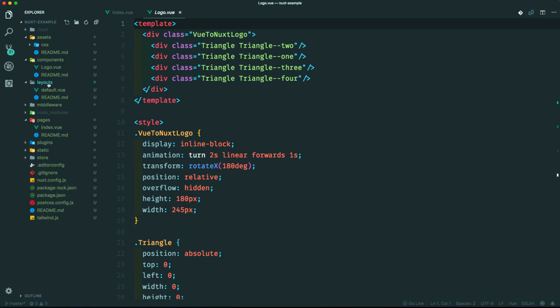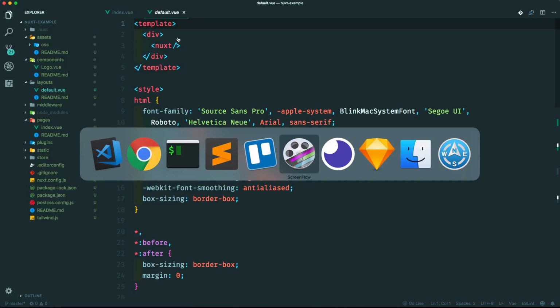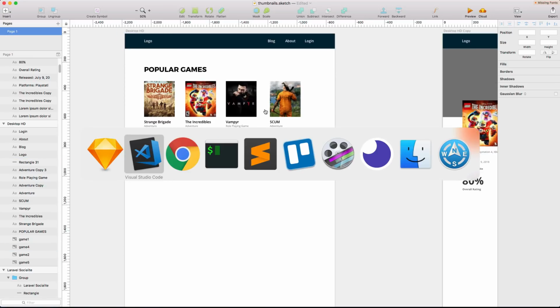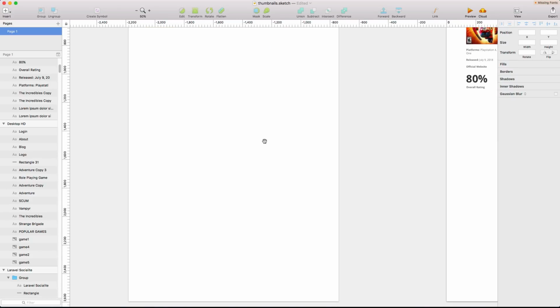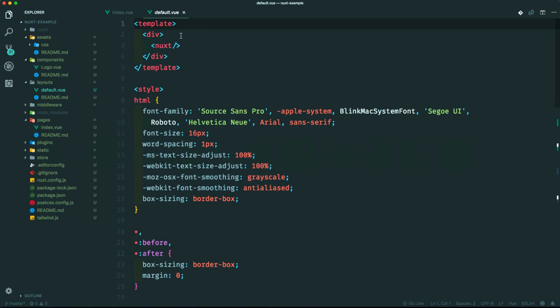Layouts. Layouts allow you to extend different views. You need a default one, and here's the default one here. But you can easily create other ones and extend them as well. So here is where we'll be creating our header. Actually, I have the design here, so we'll have a header in here. There's no footer, but if there were a footer, this is where you'd put it. So we'll be making use of this default layout here.